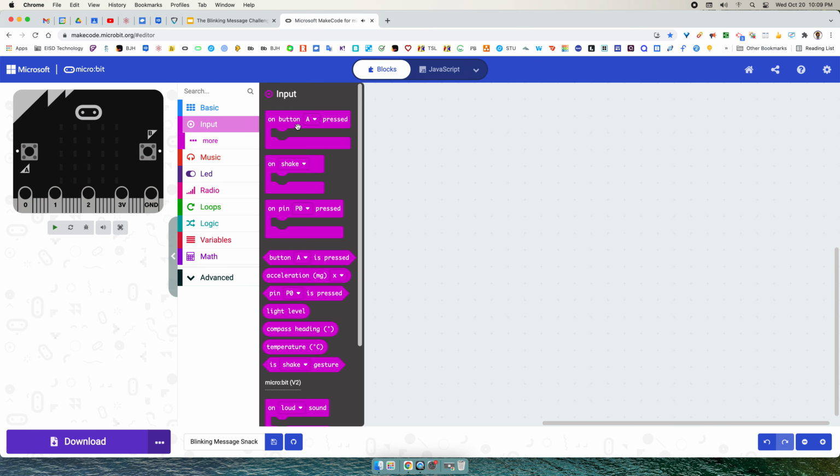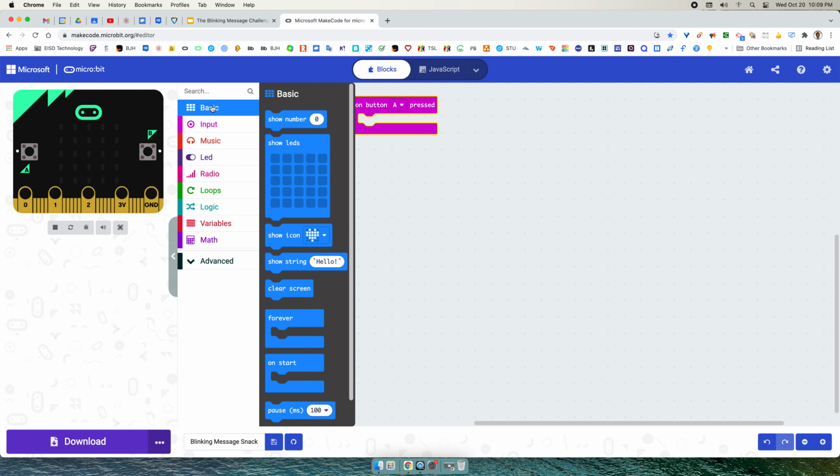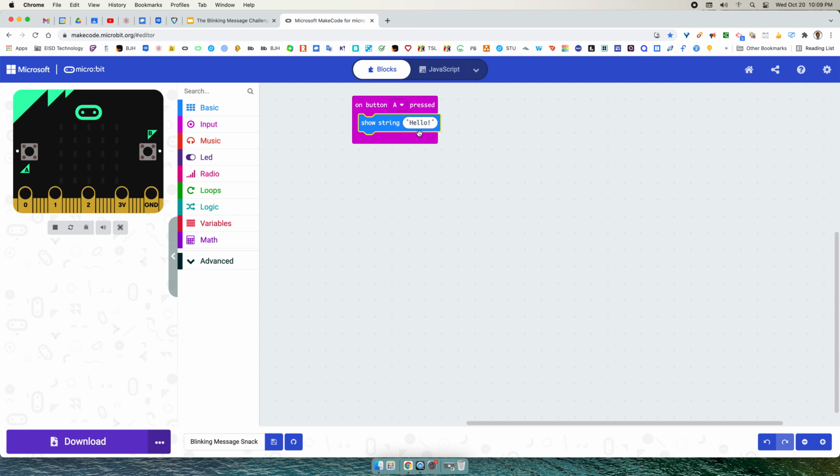I'm going to clean off this because I don't want these. I want input on button A. And I want to string a message that asks, so I'm going to go to the basic drawer right here, and I'm going to get this show string and put it under here. And I'm going to type in here, got hangry pains.